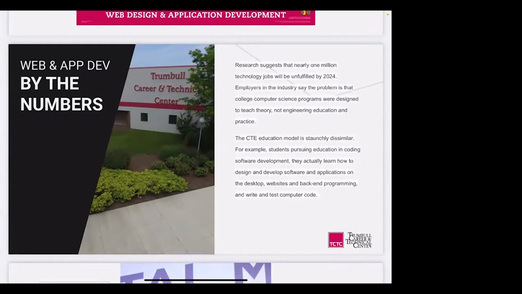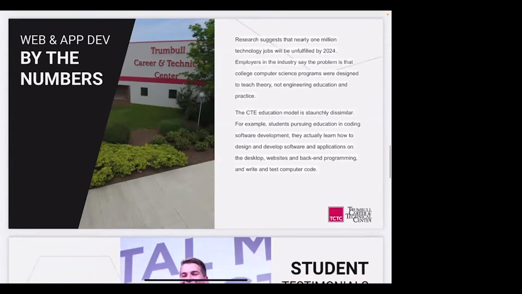One of the stats also shows that colleges seem to be teaching more theory than practice. They're looking at colleges and what you learn in college versus what you learn in career tech. So in career tech, we actually do hands-on here. You'll learn how to make a website. You'll learn how to do back-end programming. You'll learn how to do software and application development and write and test computer code. So what a way to go into college or get your first job coming out of high school like that.